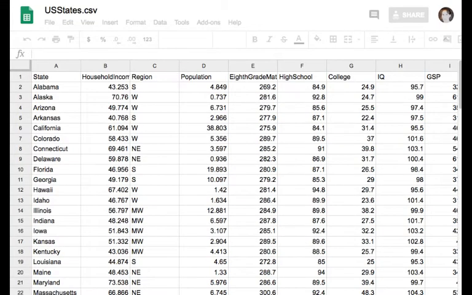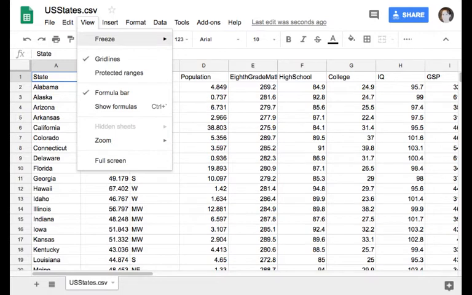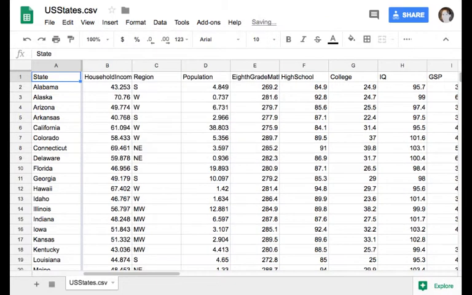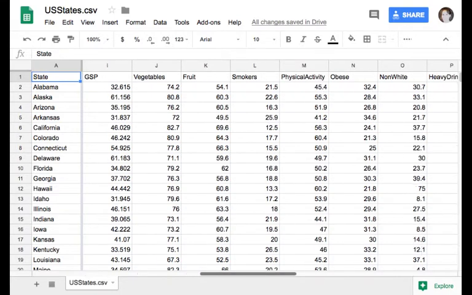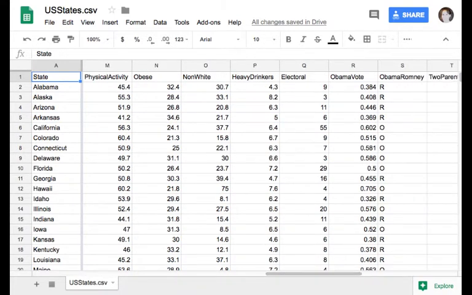In Google Sheets, I'm going to choose the View menu and choose Freeze one column. What that does is make it to where when I scroll over to the right, and I can keep scrolling until physical activity is right next to the state name, it keeps the states visible. So let's look up our 4 states.